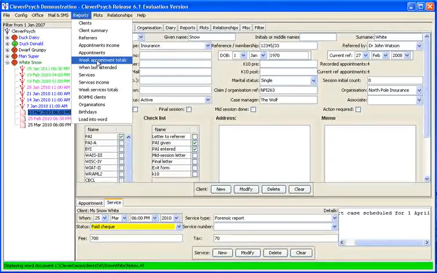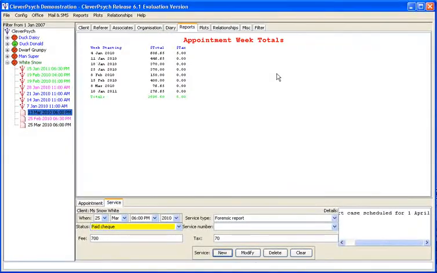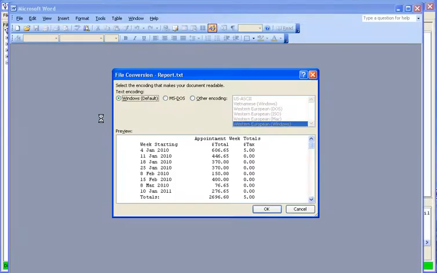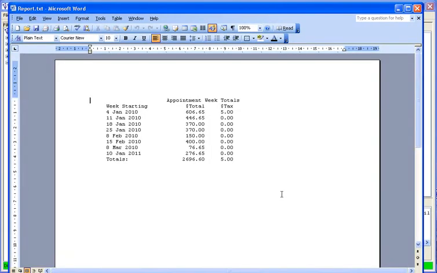So you might produce a report, say, of appointment totals. One thing you can do in reports is load the last report that you did into Word. So there it is in Word, and having got it in Word, of course, you can then edit some other stuff and produce it as a letter or whatever you want to do.